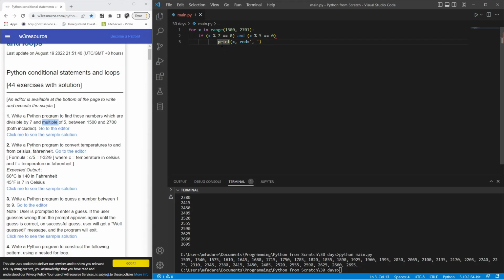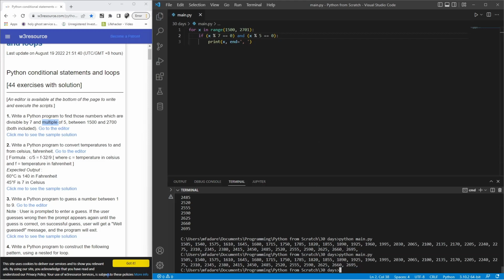Let me correct the indentation and also add my column here. All right, so if I run this now, we should have the same thing. You see? Exactly the same thing as we just had. So at least this opens our mind to see we have conditions that can be here.